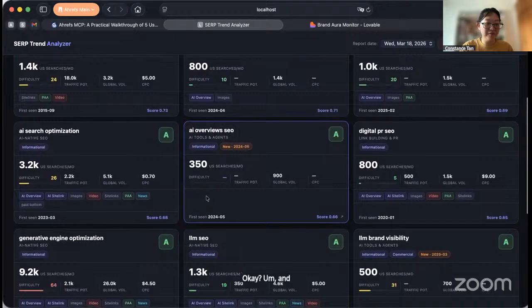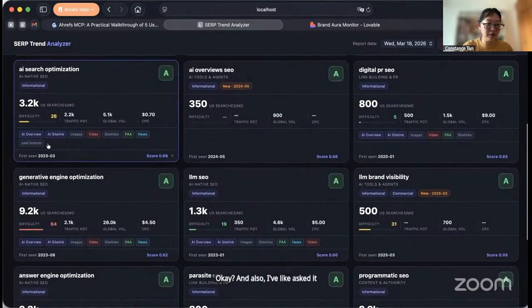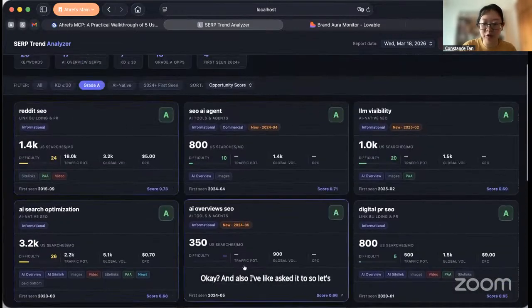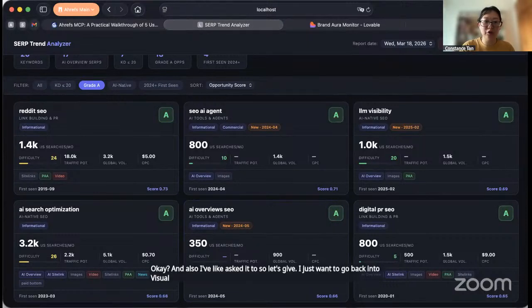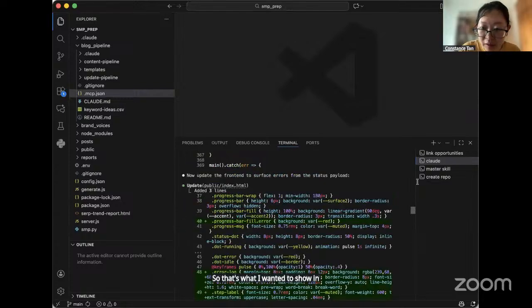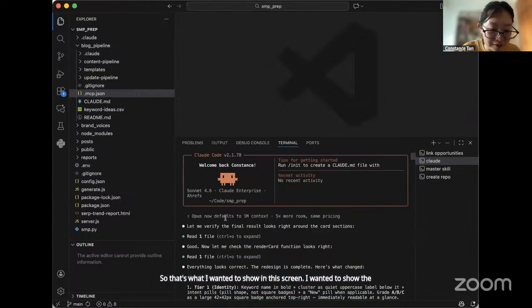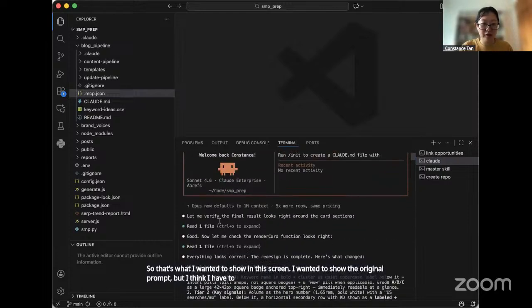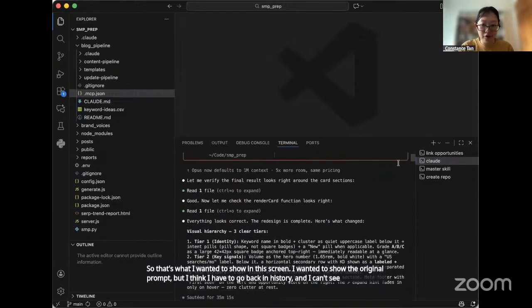I just want to go back into Visual Studio Code to show you the process of how I went about building this dashboard, because it was not correct on the first trial. So that's what I wanted to show on the screen. I wanted to show the original prompt, but I think I have to go back in history and I can't see it.